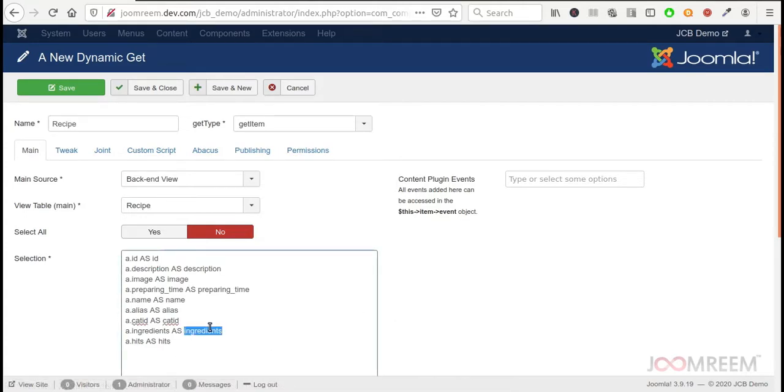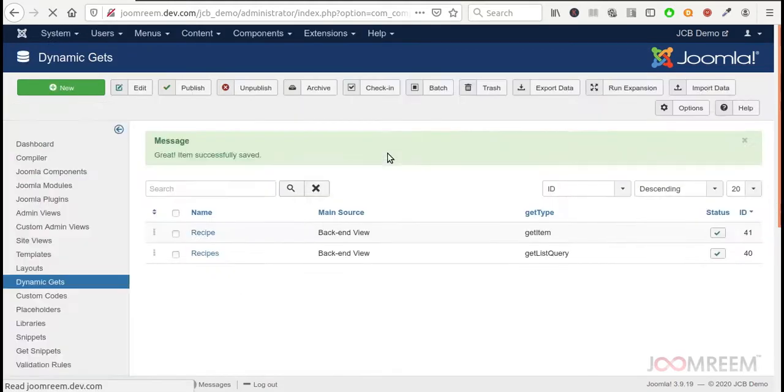The ingredients field will need special handling because it is saved as a JSON string, so it is a little bit complex. We will see later in this video how to display it. Save and close to proceed to the next step.